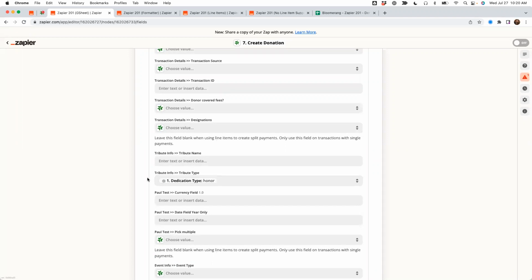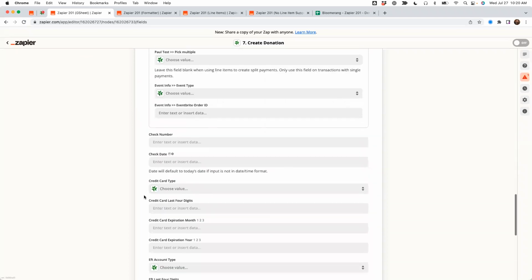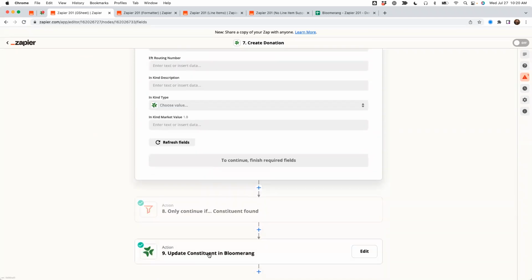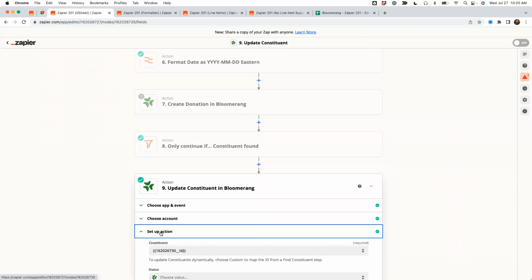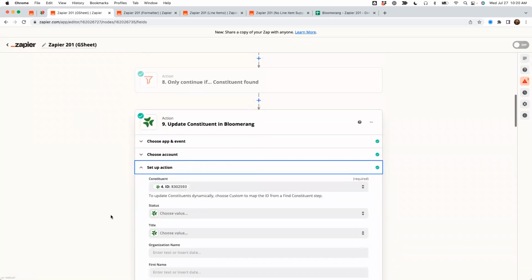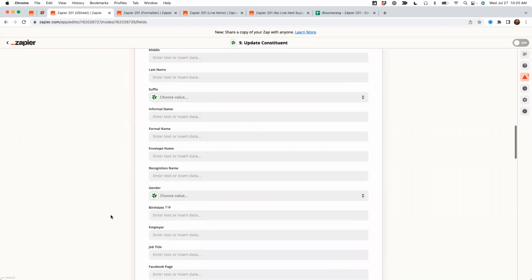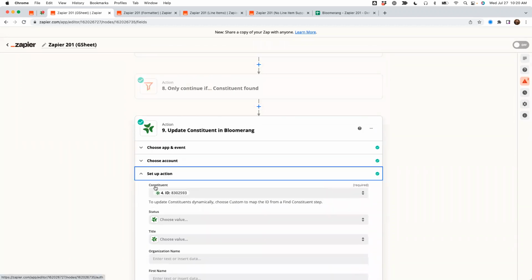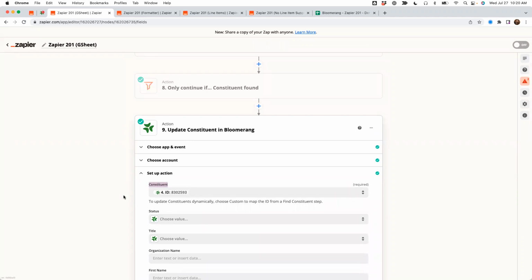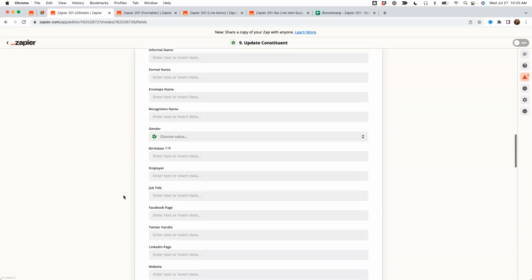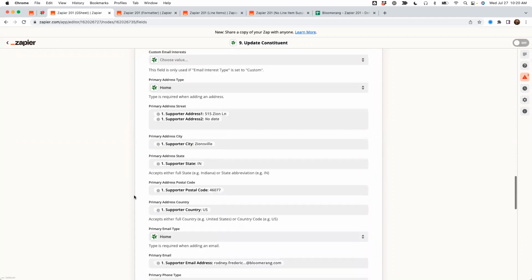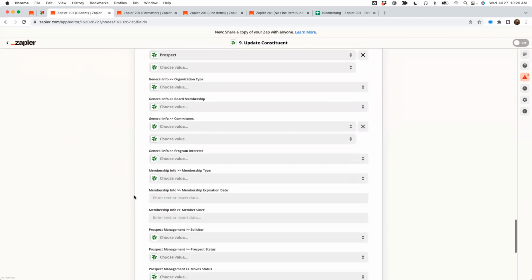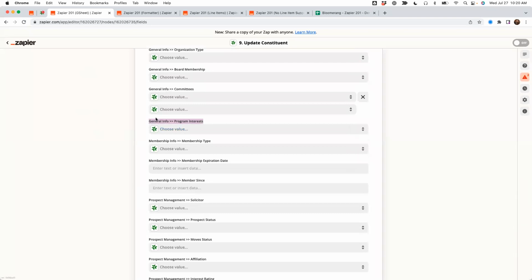Now this is a single select field, meaning that we aren't assigning multiple values in Bloomerang. But let's scroll down to an update constituent in Bloomerang action, because I want to show how similarly this would be if we were mapping data or assigning values to a multi-select field. So in our update constituent action, in a similar manner, we have our ID from our Find or Create Constituent mapped. And then I'm going to scroll down to my program interests custom field, right here. So program interest is a multi-select field in our Bloomerang database.